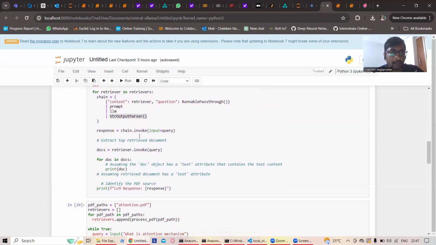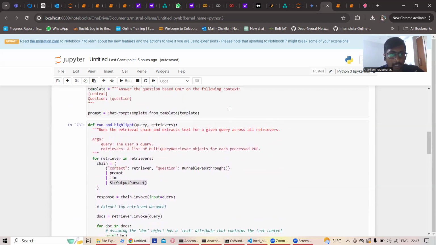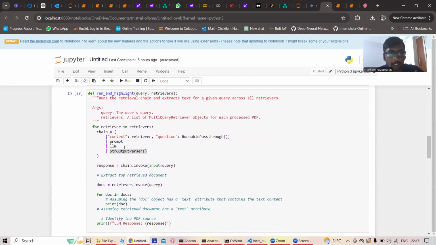Iterating over those retrievers, I created a chain where the retriever is input as the context and the question as runnable passthrough. These two are the inputs we are considering. They are sent through the prompt, the prompt is sent to the LLM, and the output of the LLM is converted into a string. That is basically the function of a chain in LangChain. It accumulates multiple models, so the output of one model can be input to the other model. This is the hierarchy of the entire model.